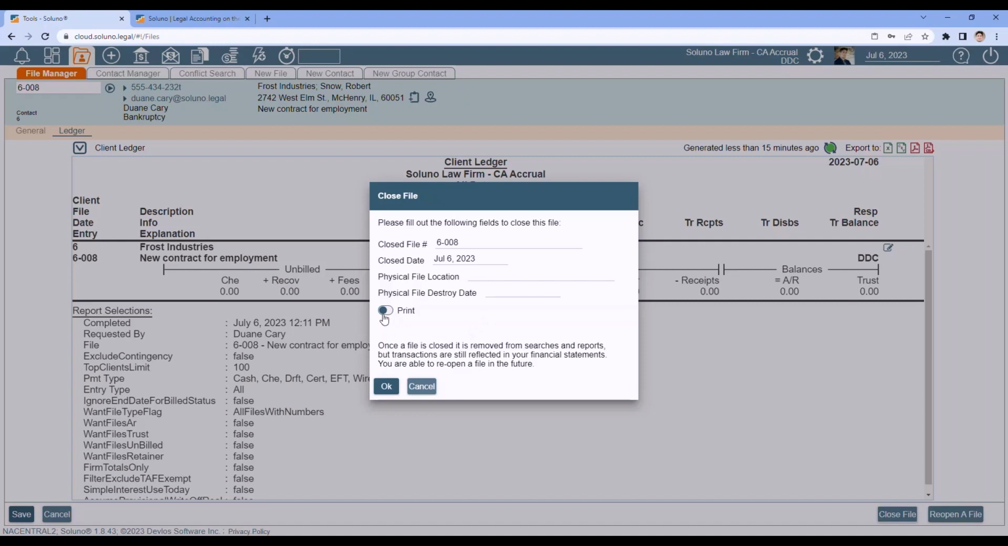The print option will print the client ledger for this file that you're closing, and it is recommended that you click the print button. You will then take that client ledger and store it with the physical file, so you have all that data together when the file is closed. I will not print it now to save time.